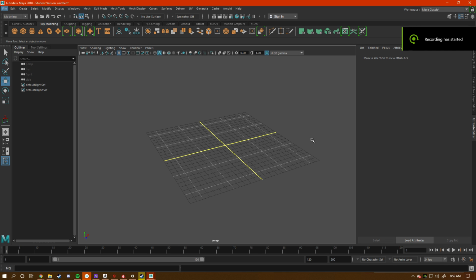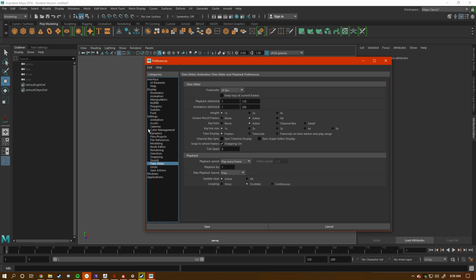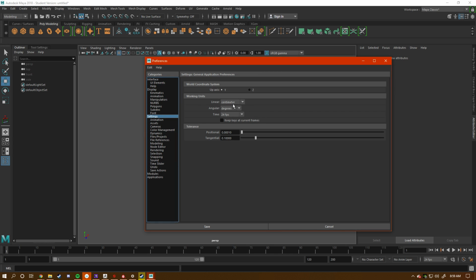Alright, I'm going to show you guys how to change the default unit of measurement in Maya. So go to this little running guy with the cog or settings wheel. Go to settings. By linear, change it from centimeter to foot.